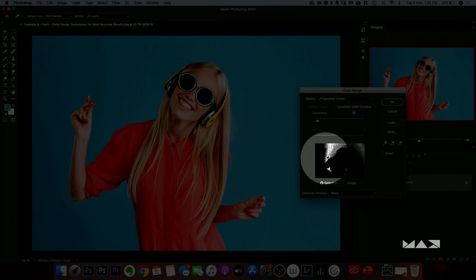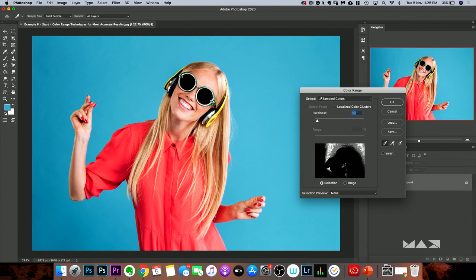Now, you would see something happen here if you have Selection checked. White are the areas which are selected, black are the areas which are not selected. Now, you need to add all of these shades of blue. So you would take the plus eyedropper, and you can just click and add.